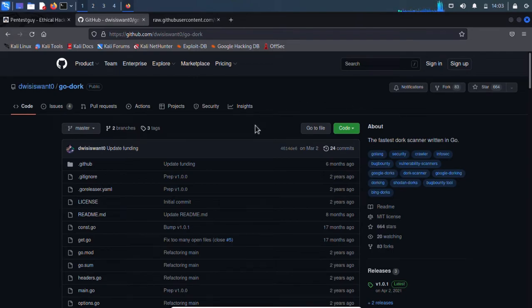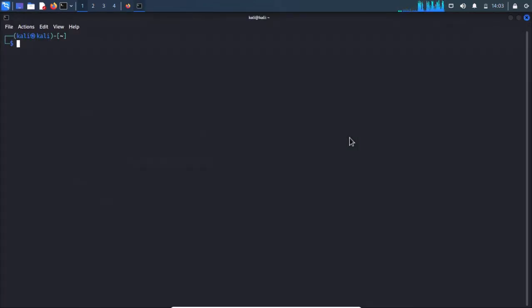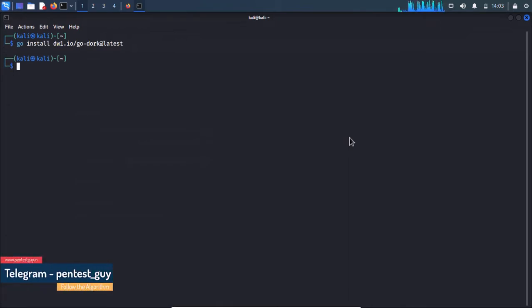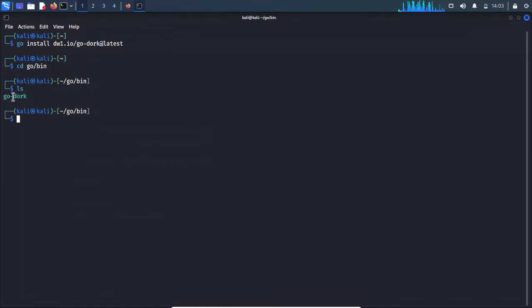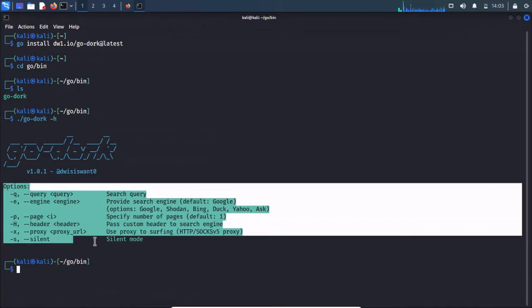Make sure that you have already installed the Go language, and we are going to install it, or we can say download it. After that, you need to move to Go and bin. Do ls, and here you will find the binary file of that program. To run this, we can do go-dork -h for help. Here we can find the different options.